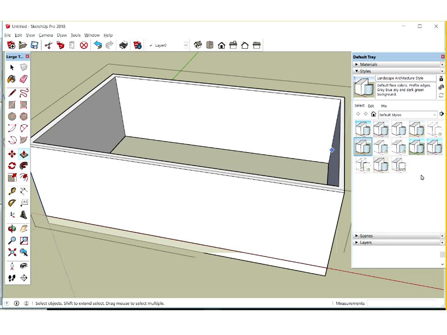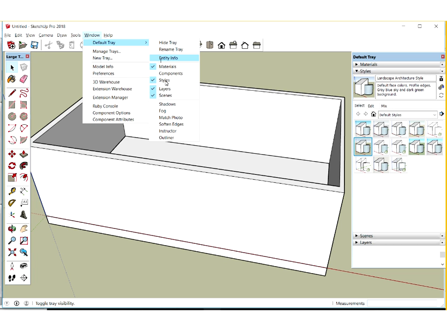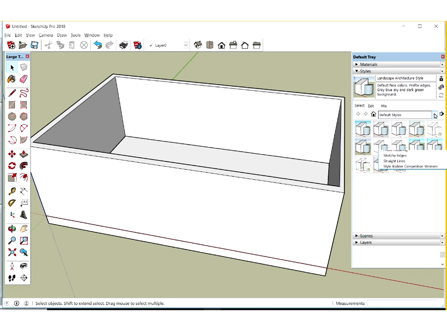Then how do we change our background color? That's under styles. So remember we were viewing styles before under window and styles, or window default tray and styles if you're on PC. So just make sure styles is ticked under your window menu, and then you can expand and collapse the styles dialog box on the right. And I've just chosen one of the default styles. There's many different menus of styles there.